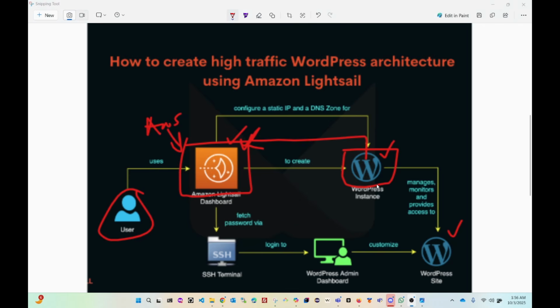We have some other options there like Slack, Nginx, and Apache, that you can deploy out of the box. Then after we deploy this instance, we are going to SSH into this instance through Lightsail.